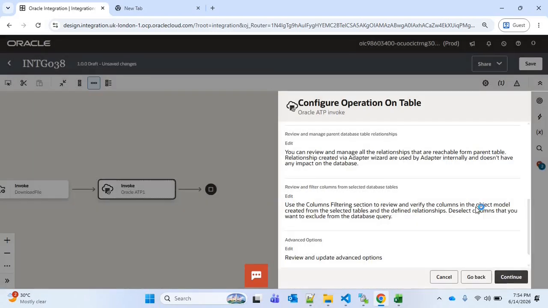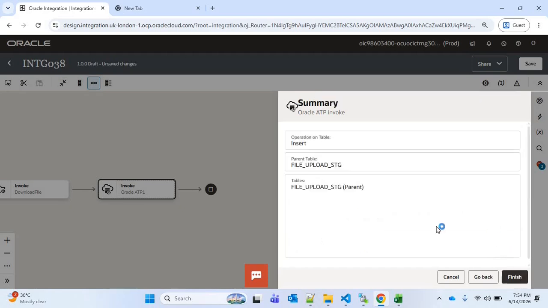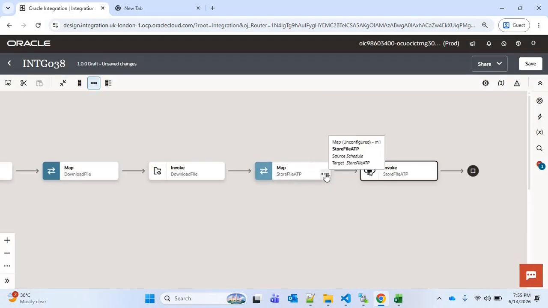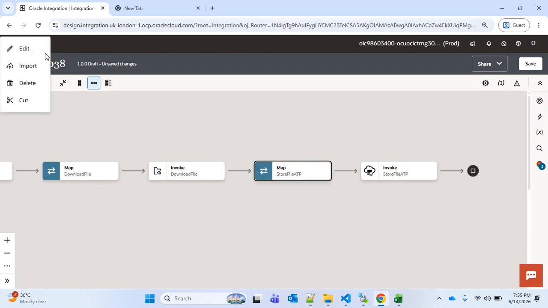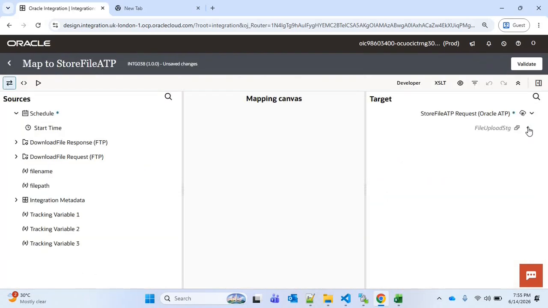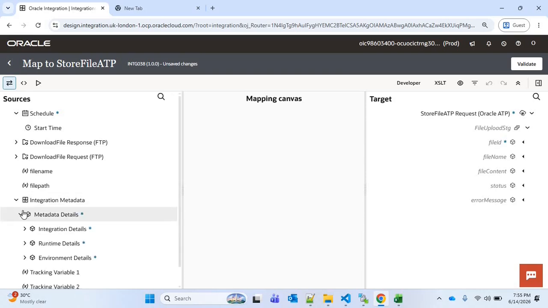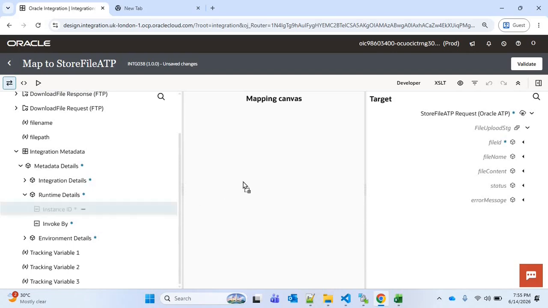Continue. Finish. Now go to the map of the stored file ATP and expand file upload staging. For the file ID, we'll map integration instance ID. So I'll expand integration metadata and under the runtime details, we'll see instance ID. I'll map this to file ID.